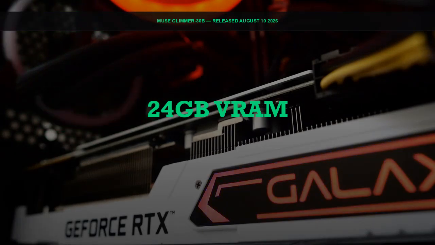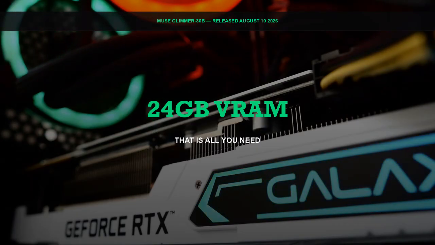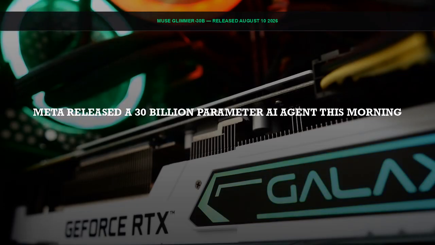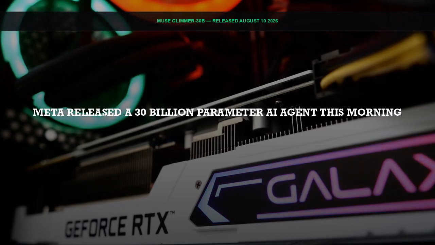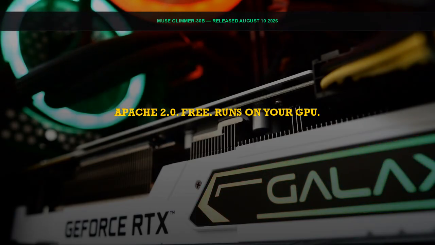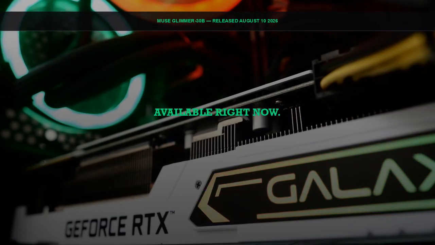If you have a GPU with 24 GB of VRAM, you can run a 30 billion parameter AI agent on your own machine. For free. No API. No subscription. No usage limits. Meta released it this morning. It is called Muse Glimmer. It is live on Hugging Face right now. Here is exactly what it can do, what it cannot, and whether your hardware is enough.